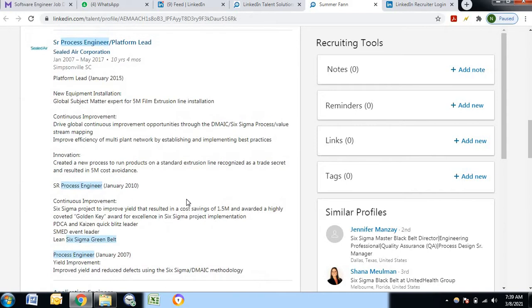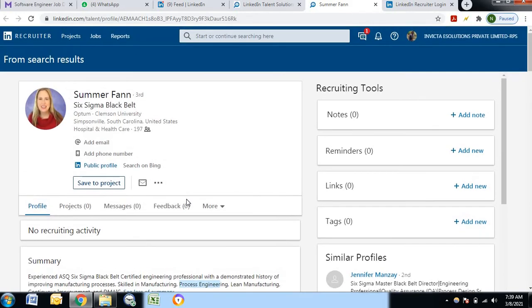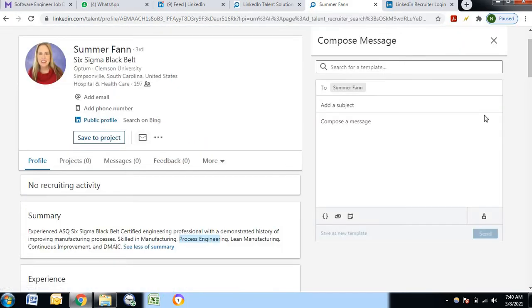So what I'm going to do is, sometimes the candidates put their contact details here, like email ID, phone number. So what you can do is directly take their contact number and give them a call. You can add a connect and directly message them. So what I'm going to do here is send a message.